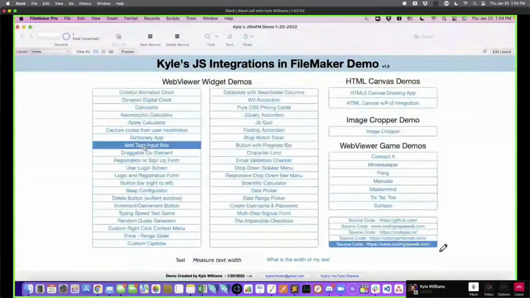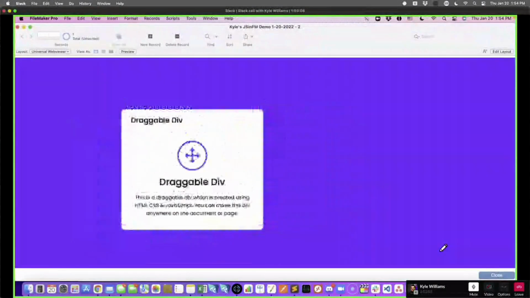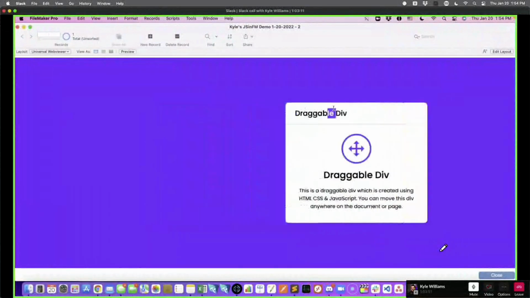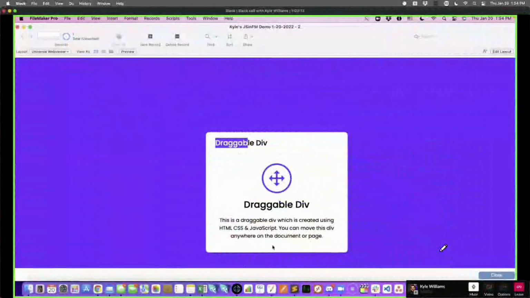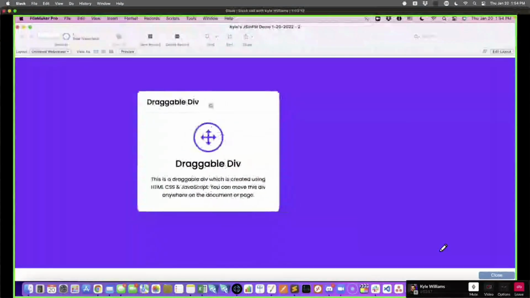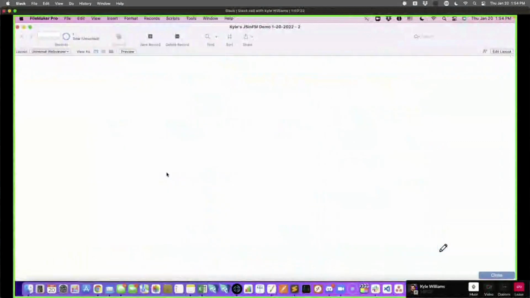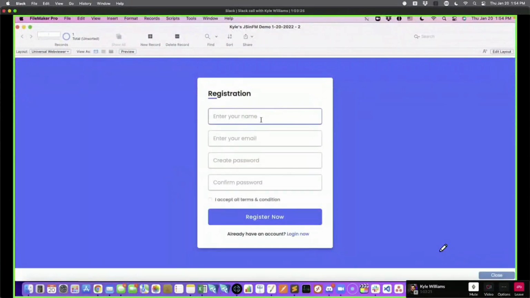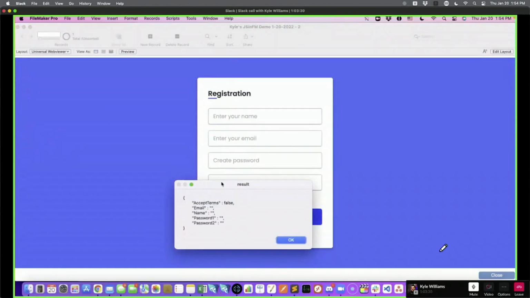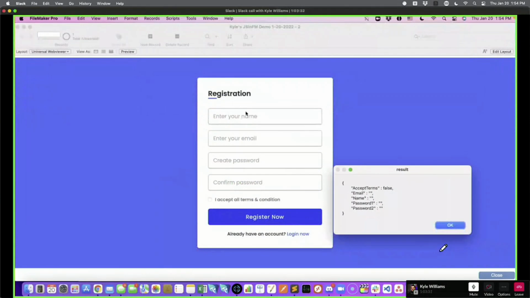This is all about, how do you start with web viewers? Where do you begin? Where do you go from here? So this is getting a little more advanced. You can create draggable elements. I'm not going to go into all the advanced JavaScript going on with this, but really cool that you can see how to do that. Registration sign-up form. So a really basic form. If I don't enter anything, okay, it was supposed to say, it's because I have the script popping up.